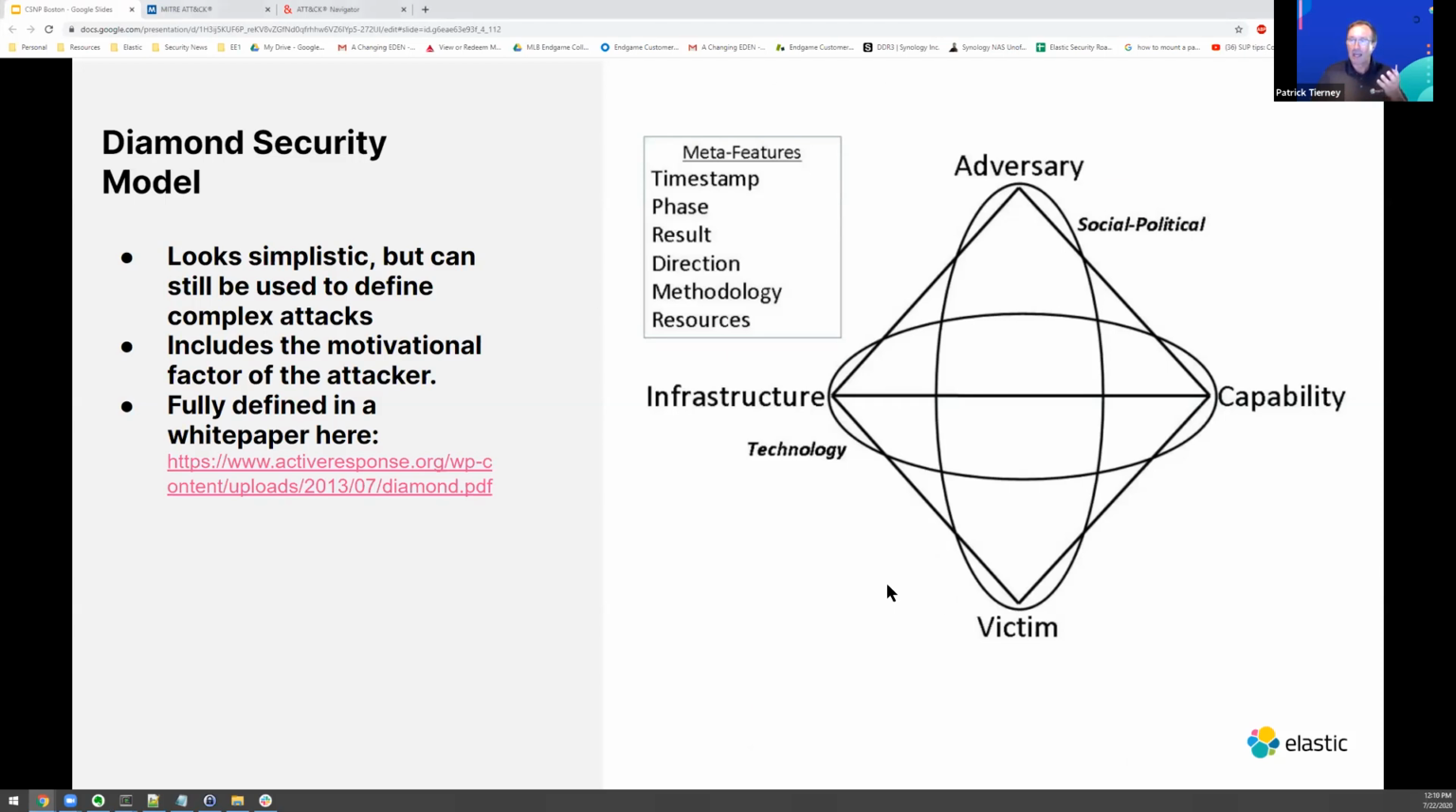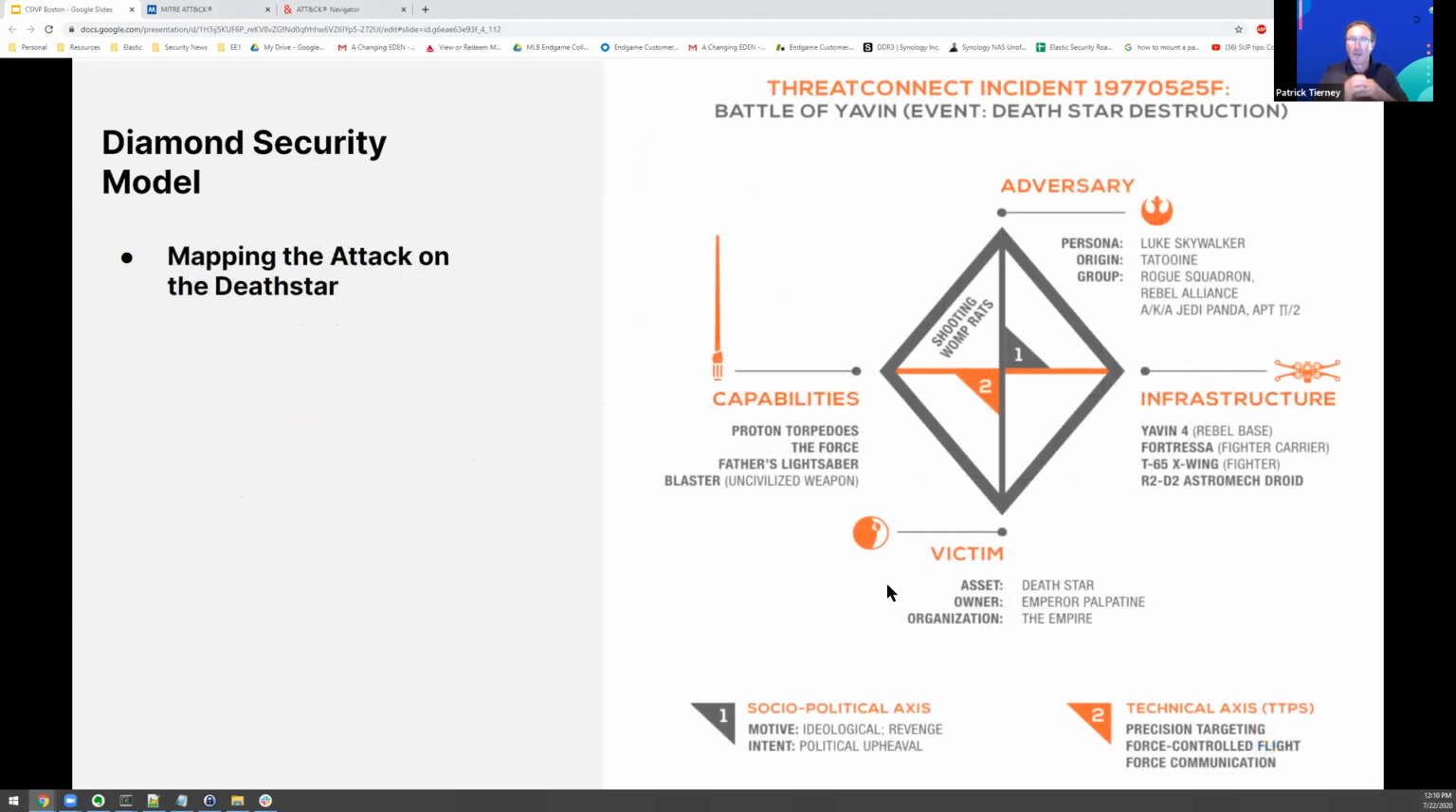So let's map an attack to the MITRE model. Mapping the attack on the Death Star. I can't take credit for this. I didn't create this.